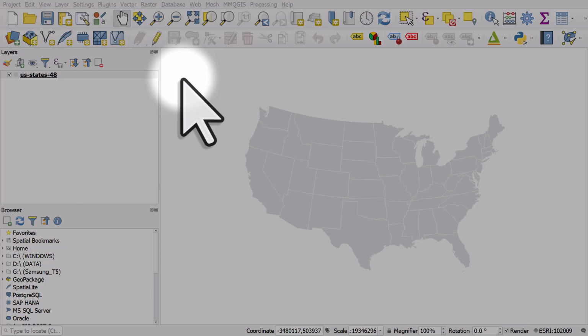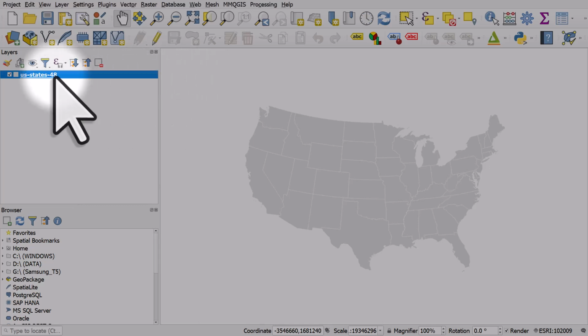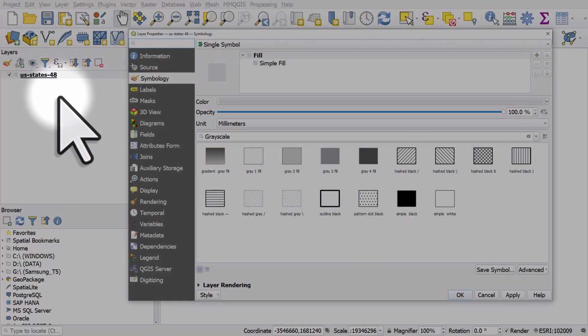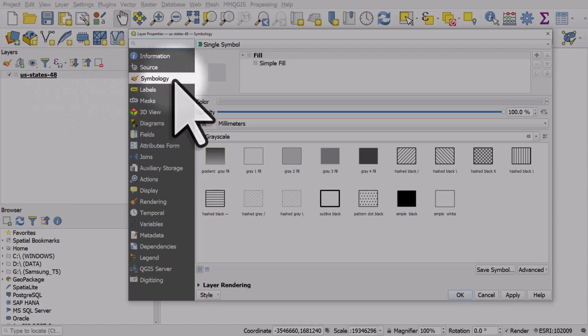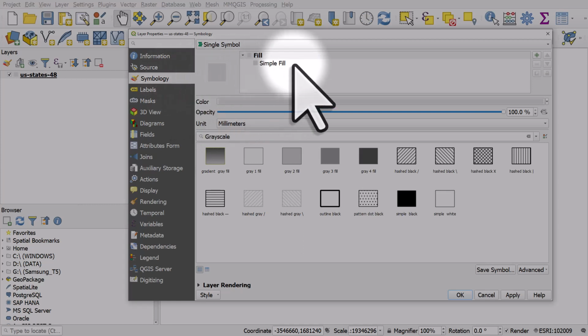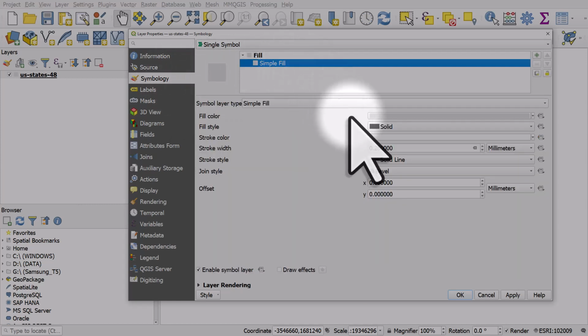If you want to change the fill color and the line color for a polygon layer, this is how you do it. Double click on the layer name in the layers panel, and that will open up layer properties. Then make sure you're on symbology. The trick here is to make sure you click where it says simple fill, and then you can see the fill color and the stroke color.